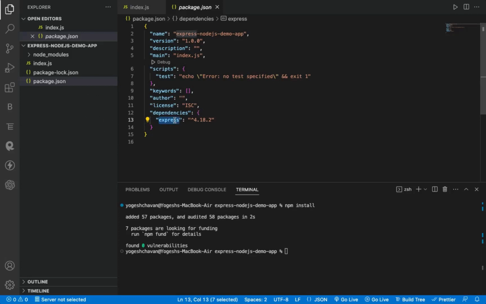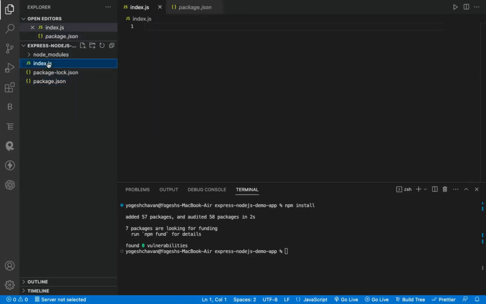Now, as we have installed the Express.js package and we also have node_modules folder created, we can start writing code in the index.js file. So to use Express npm package, we first need to import the package. As you might know, when we use ES6 syntax, we import it like this. Import axios from axios.